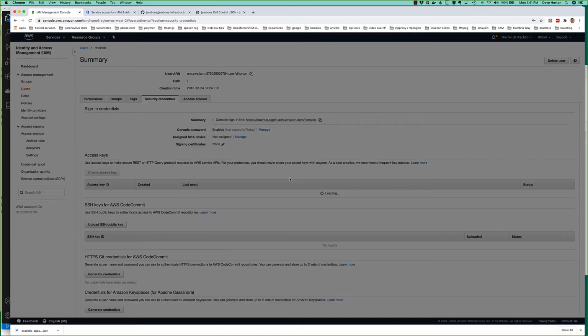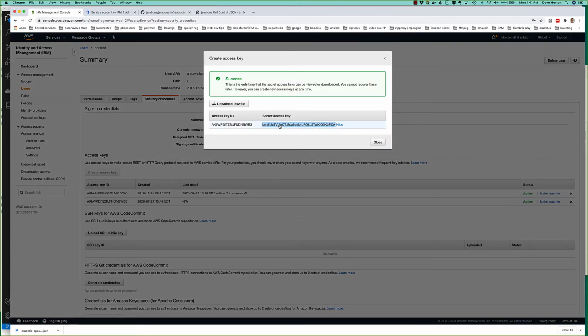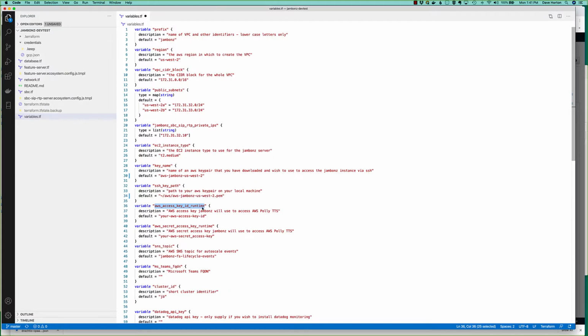TTS Poly. So I go on to AWS and I'm just going to create a key. Not worry about obscuring it because I'm going to delete this key after I'm through, but we'll copy that access key ID and the secret access key into the config file. Of course, you'd be putting your key in here.